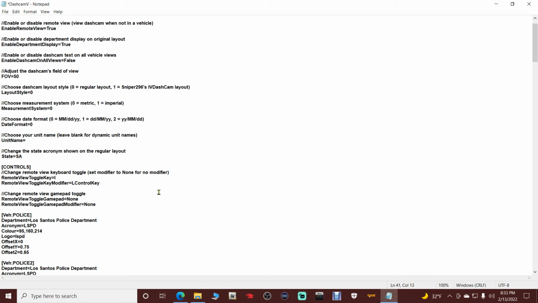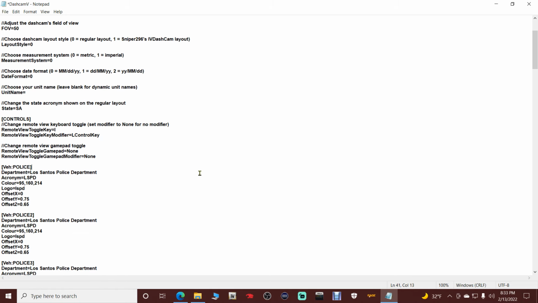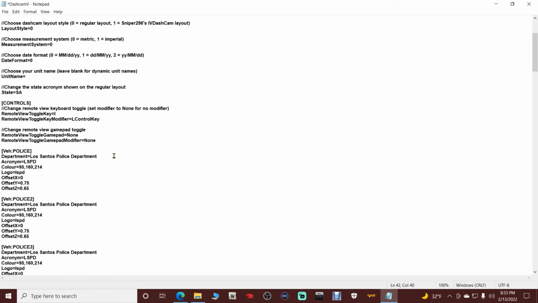Now that we've got that out of the way, the most important part of this mod, and the coolest part of this mod actually, is this section right here, from here all the way down to the bottom. Now, if you'll notice right here, it says department equals Los Santos Police Department. Now, you can put whatever you want right here outside of the equal sign, okay?